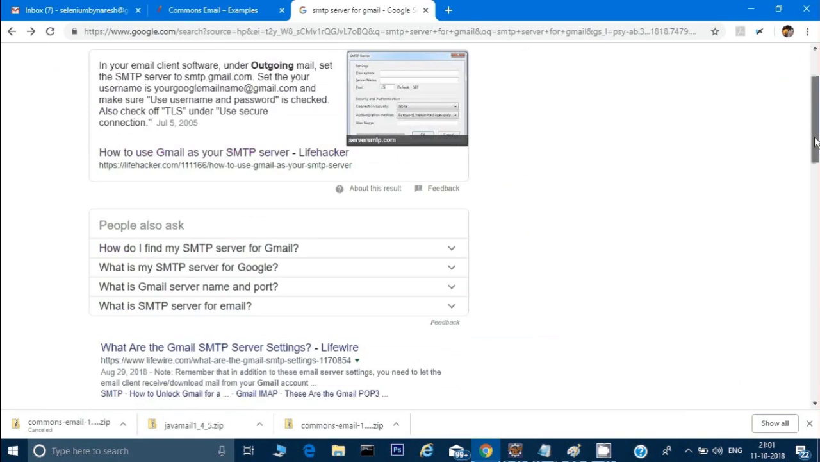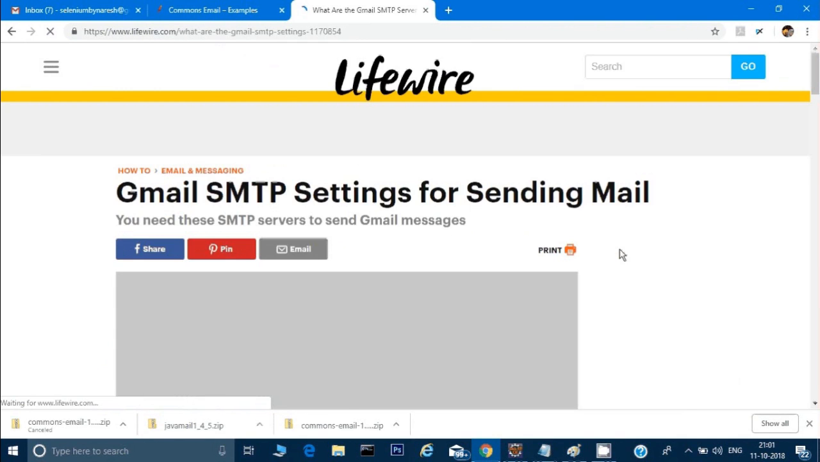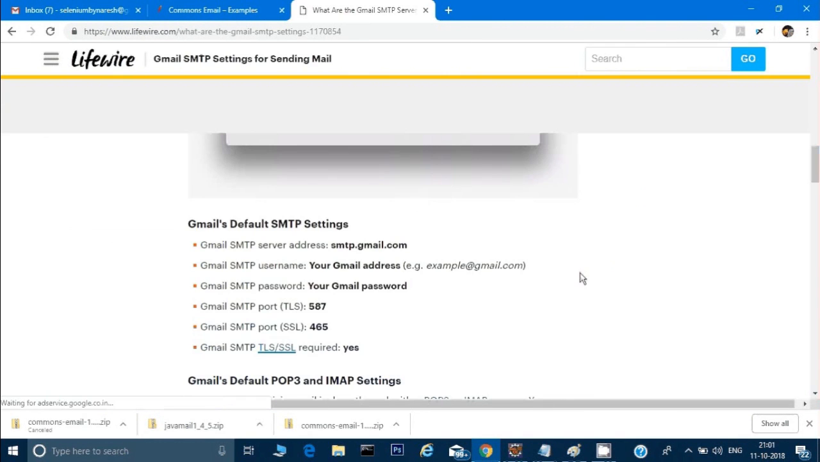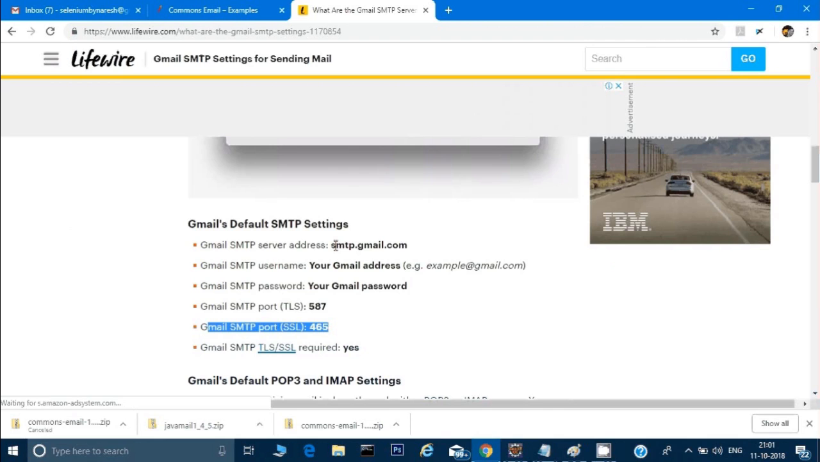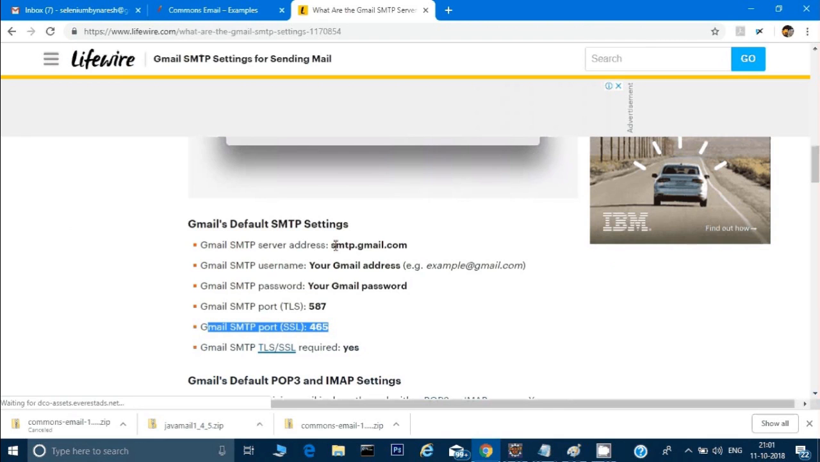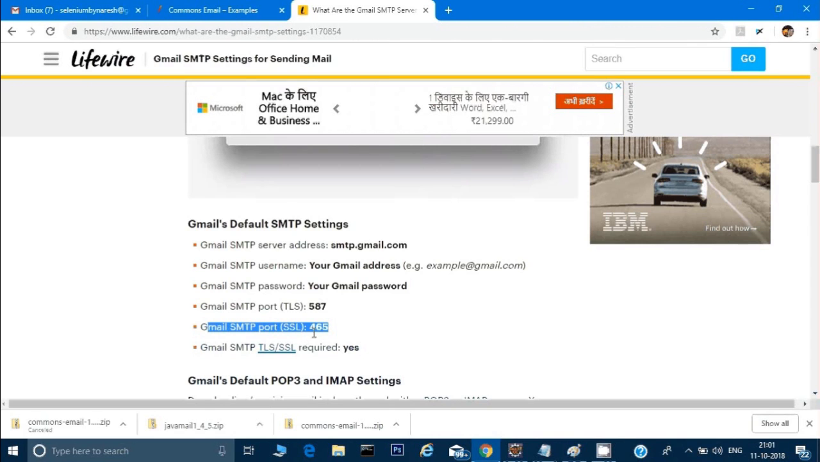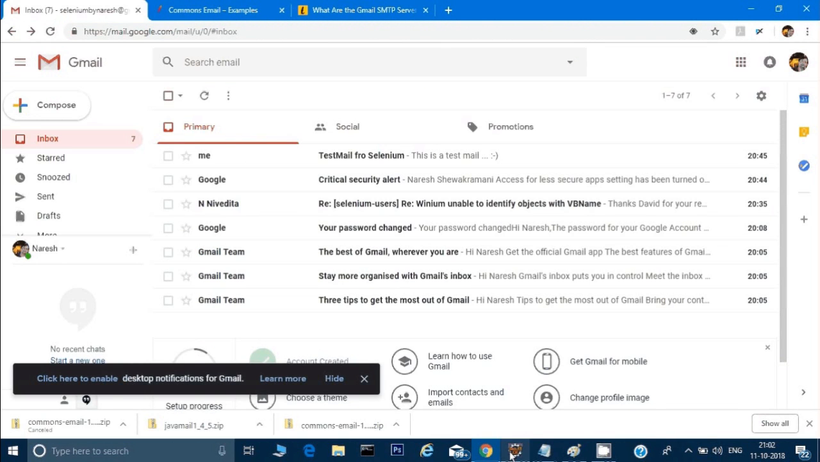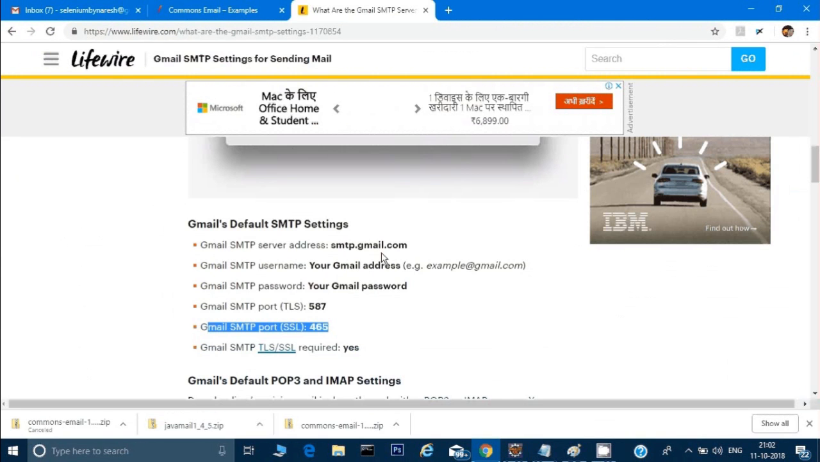Let me go to the second link now. See, it says the SSL port is 465. It says the host is smtp.gmail.com, and after that its port is 465. So I can go back to the code again and just copy and paste this one, smtp.gmail.com.